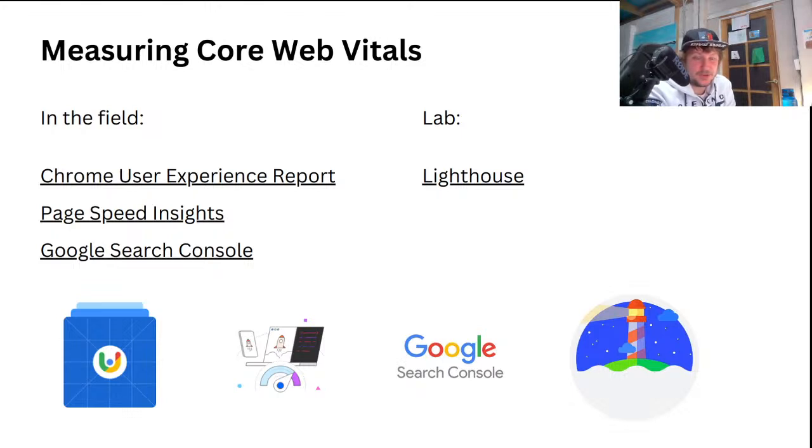However, having just those metrics in the field won't allow us to see how changes are impacting. If we make a change to the website, then we want to see how it's impacting these metrics. And for that, we want to measure them in a lab. Probably the most popular tool here is Lighthouse. So that's probably what everyone is using mostly.